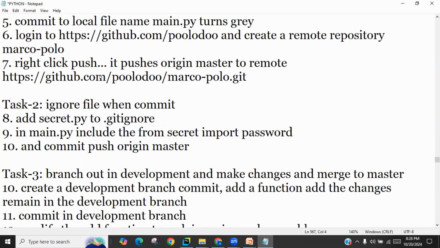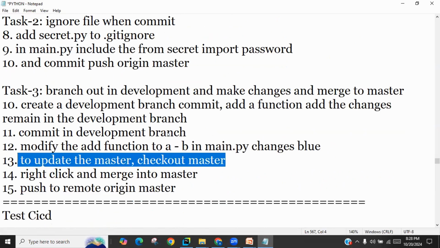We committed some files to the remote, local and remote. We modified by adding a secret.py and put it in the .gitignore so that it ignores this file. Did a commit to local for the modified main.py, and we pushed to remote. Then we branched out, made changes, and then we merged the development branch, where it has changed the function to a minus b, and those changes were merged to the master.